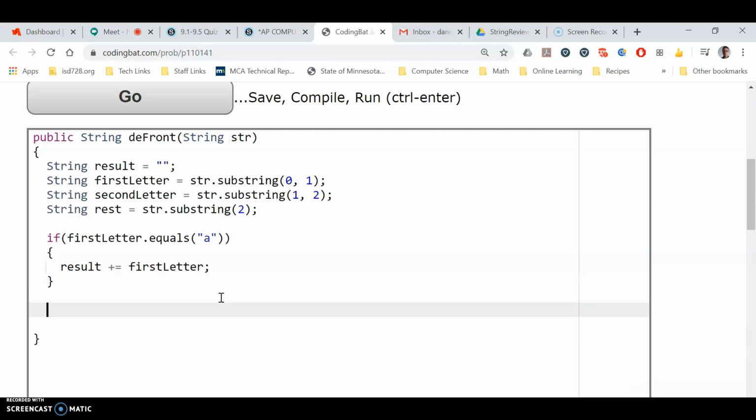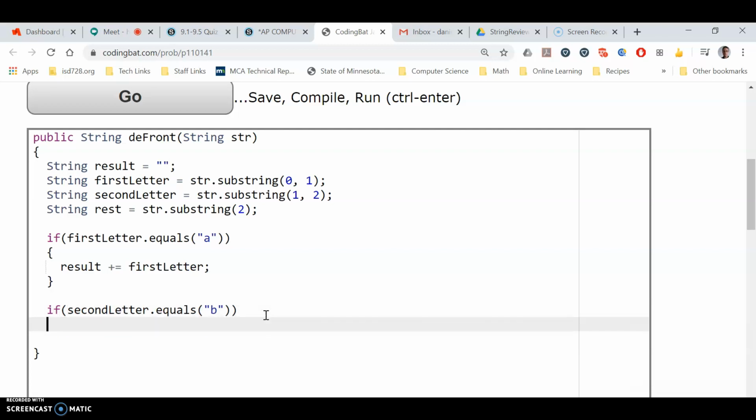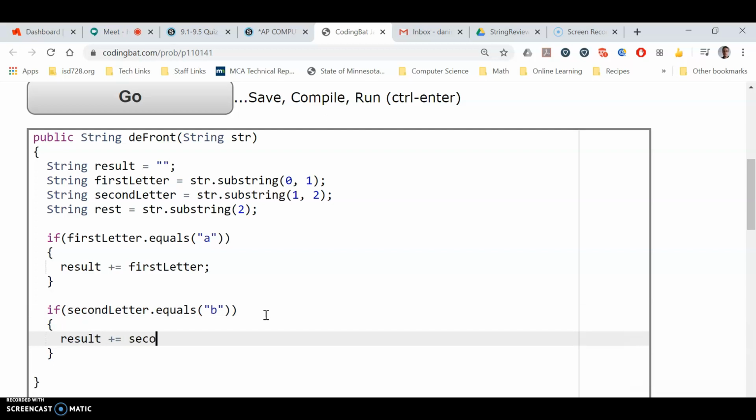No, I'm also going to do a separate if, right? Because if it started with A and B, then I'd want to include both of them. So it's not an else if. It's another separate if that says if the second letter happens to be a B, because we want both of these to possibly happen, so we can't do an else if here. Then I'm going to do result plus equals the second letter, which is B.